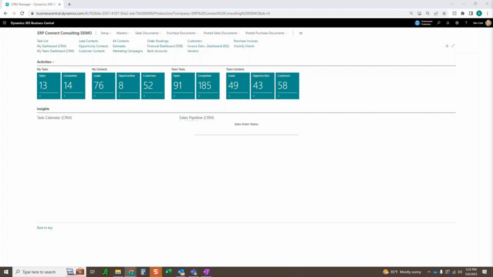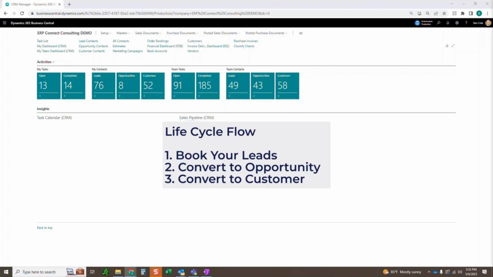What we've done is build a pre-built flow that lets you book leads as they come in, then convert them to opportunities, and then once an opportunity is ready to be converted, you can create and integrate directly to the customer card with a click of a button. So let's jump right into it with our leads.